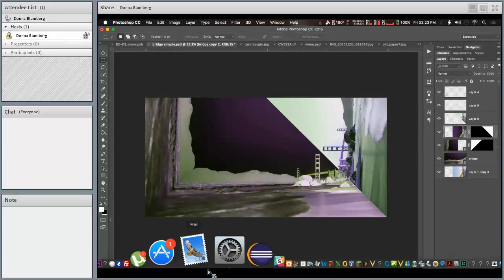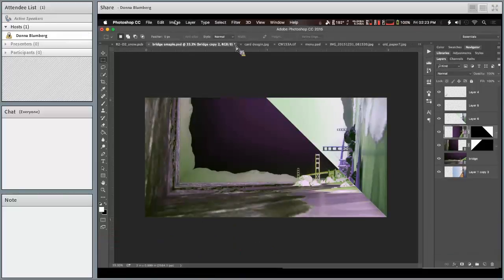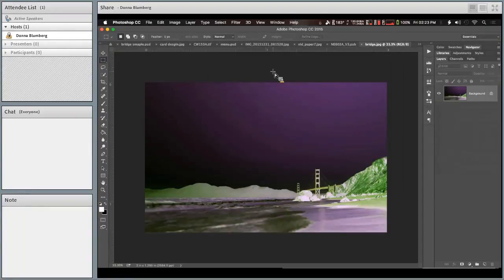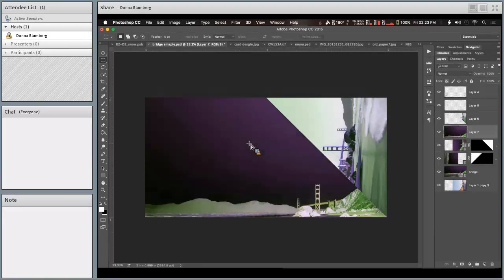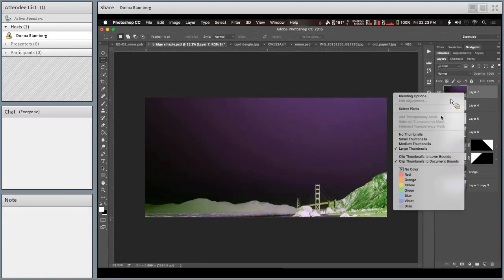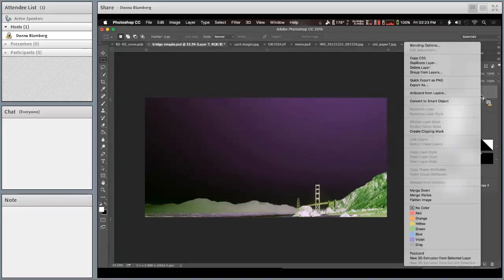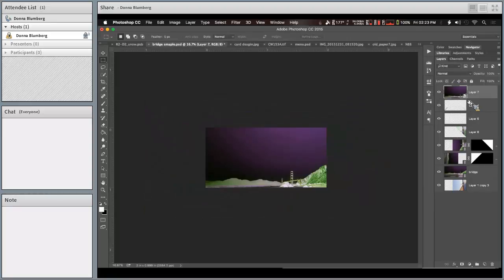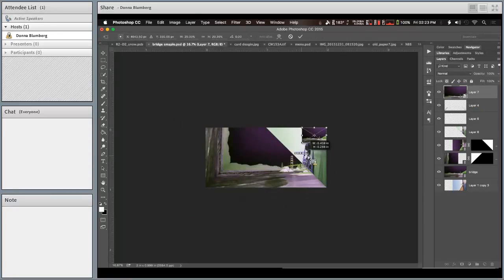One of the cool things about this that I didn't bring up though, let's go ahead and open up a file here. We'll use the bridge image again. I'm going to copy this into my bridge sample, hit paste, bring it up to the front. I'm going to convert it now to a smart object. So once you have something in there, you can convert it to a smart object. Now one of the cool things about it is I can scale this down really small.